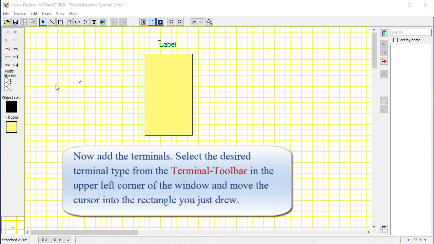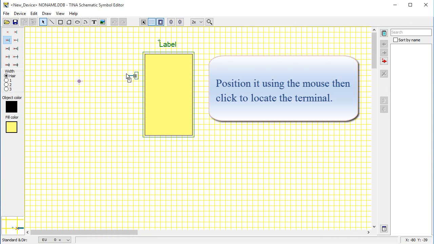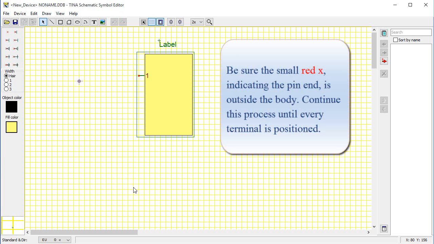Now add the terminals. Select the desired terminal type from the terminal toolbar in the upper left corner of the window and move the cursor into the rectangle you just drew. Position it using the mouse, then click to locate the terminal. Be sure the small red X indicating the pin end is outside the body. Continue this process until every terminal is positioned.